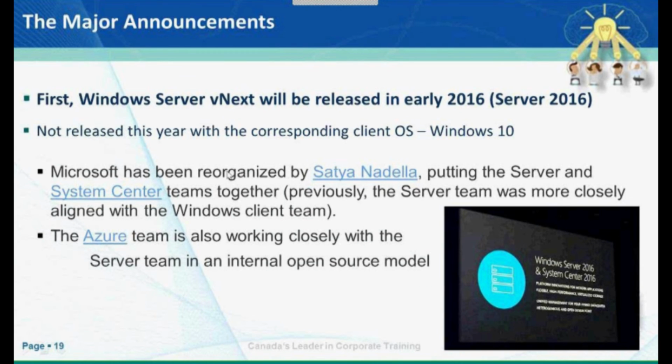Server usually comes out the same time as Workstation. I mentioned that isn't the case here. This year they released Windows 10 July 29th. They don't release Server until the spring. All right, and so in the spring we'll see the Server version of Windows 10.